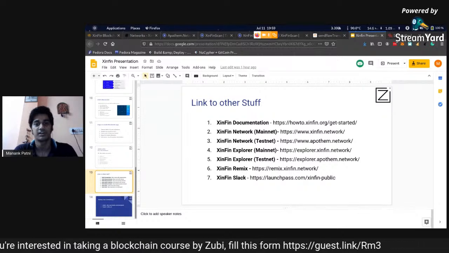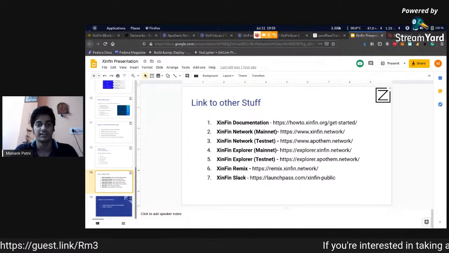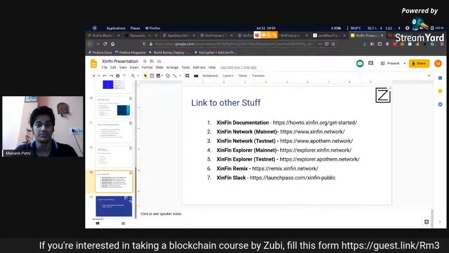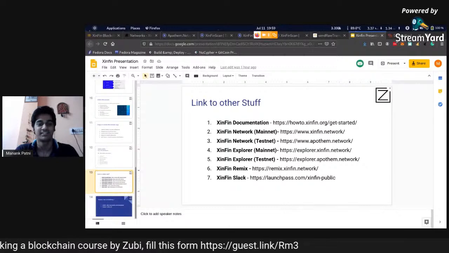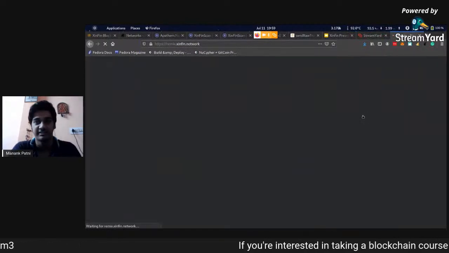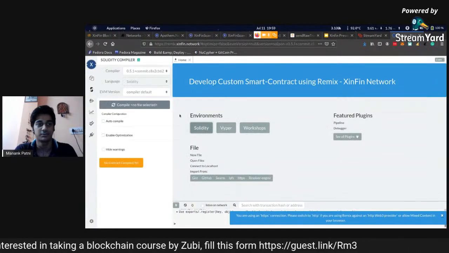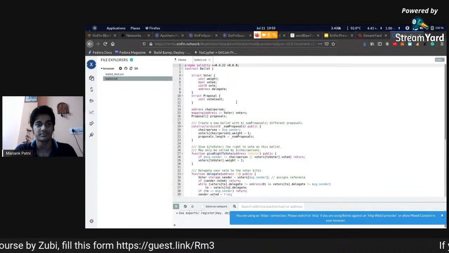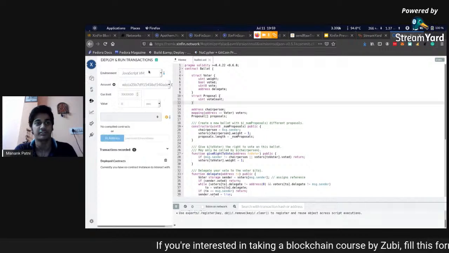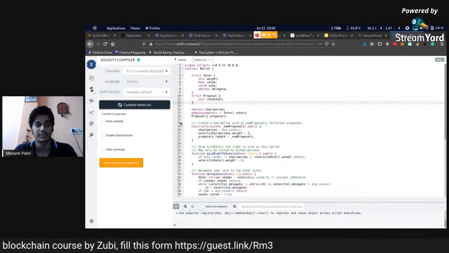XinFin has great documentation. You can go to howto.xinfin.org, and the mainnet and the testnets, always test on testnet, otherwise you're going to lose real money. And XinFin Remix is a great tool which you can use to write and test your smart contracts. It is really easy to use, and really interactive. So you can directly deploy a contract from here, and you can compile it, you can check for the errors and all kinds of stuff.